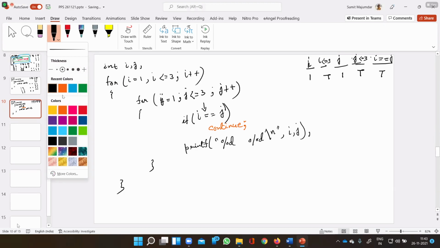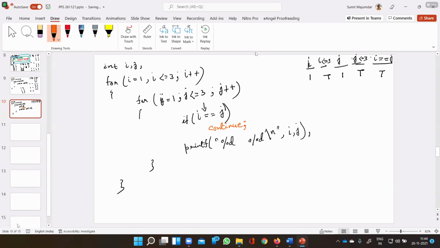As it is executing the continue statement, it will bypass the statements after the continue statement and directly go to the j plus plus updation part. So j will be incremented by 1, right? So j value will be 2. Now as j value is 2, this condition is true and this condition is false.